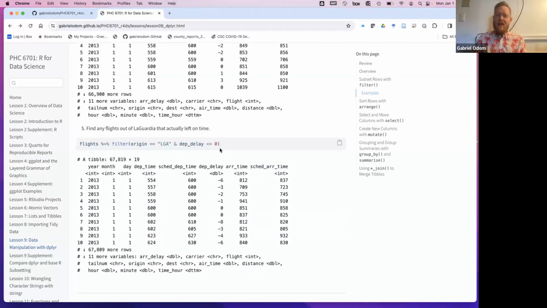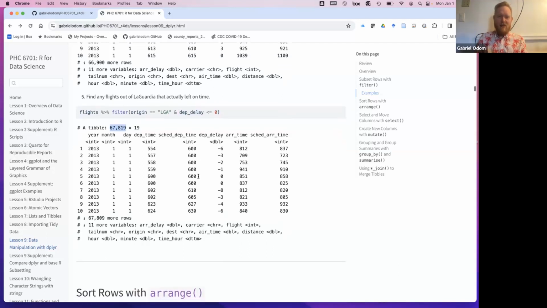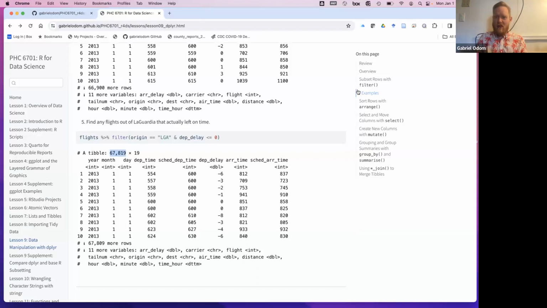And then this is, since I've flown out of LaGuardia quite a few times, a bit of a joke for me. Give me all of the flights that actually left LaGuardia on time. And there's about 68,000 of them. Good job, LaGuardia. Okay, and I think that's all for filter.